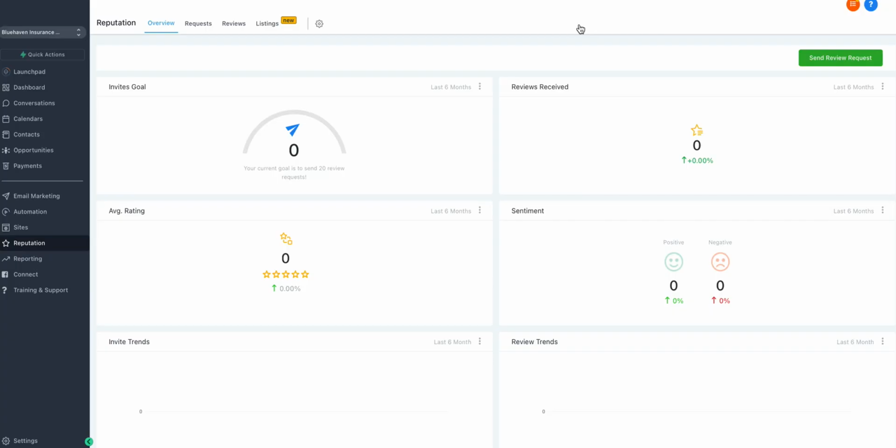So those are some multiple ways that you can send out review requests. You can also use automation. So if you want to have a process set up where you set up an automation or a workflow that after a certain time period or a certain trigger that happens, it automatically sends them a review request. I'm going to cover that in a future video.